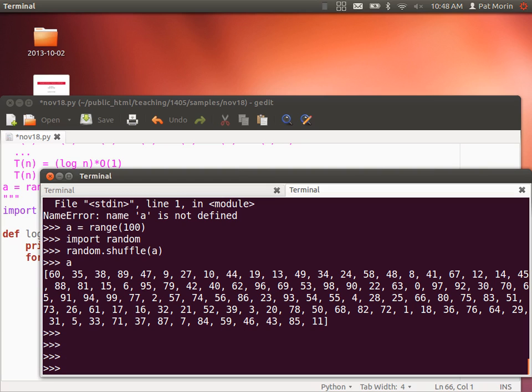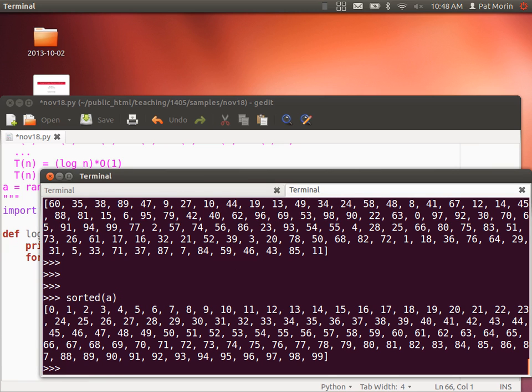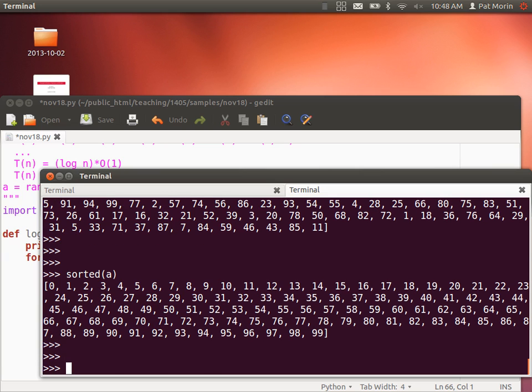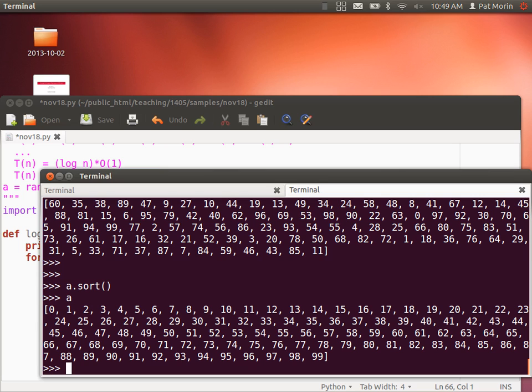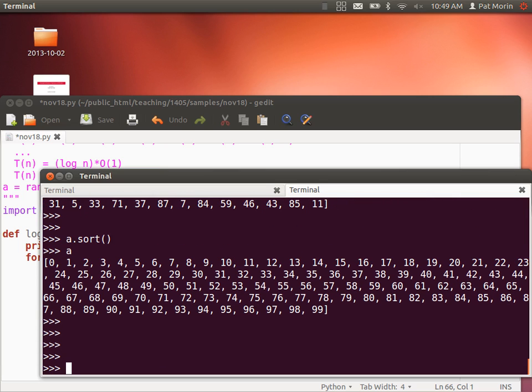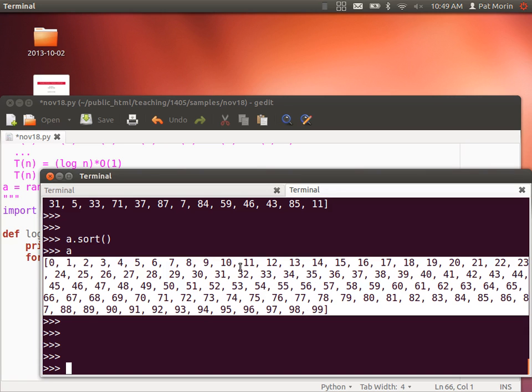So let's take some array. A is range 100. So there's an array that's not sorted. And so how do we make it sorted? So there's a few ways. One, we can say sorted of A. That gives us a new array which contains all the same elements but is sorted, doesn't change A. Or we can say A.sort, which actually sorts the elements inside of A. So that's nice. That's how we sort an array.